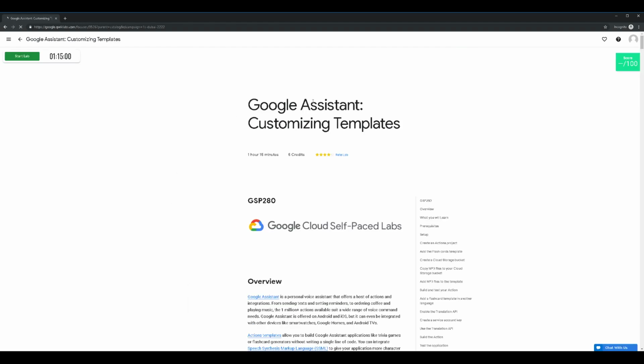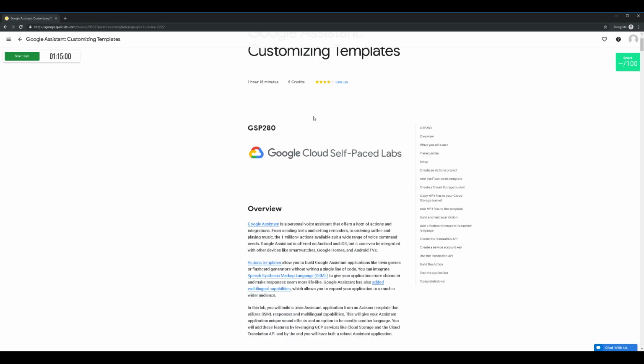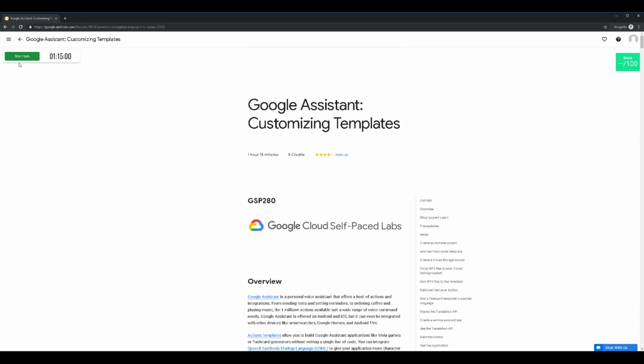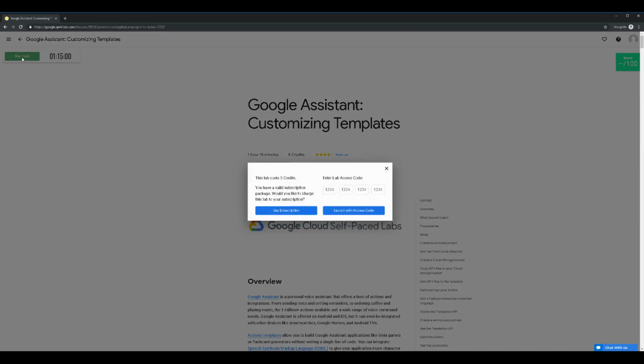So this is customizing templates. In this lab, one of the things that we learned in the presentation is to build Google Assistant actions or applications using templates. This is where we'll be working with Google Sheets, right? So go ahead and start the lab. Make sure you use the use subscription button.